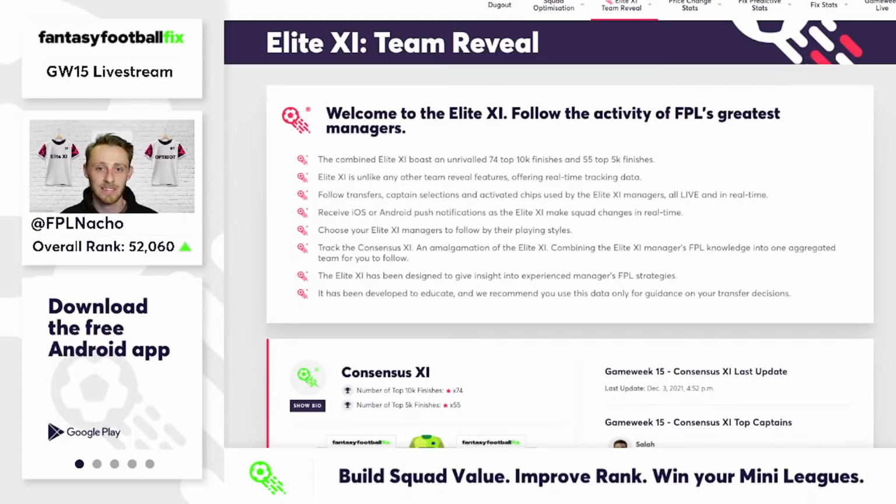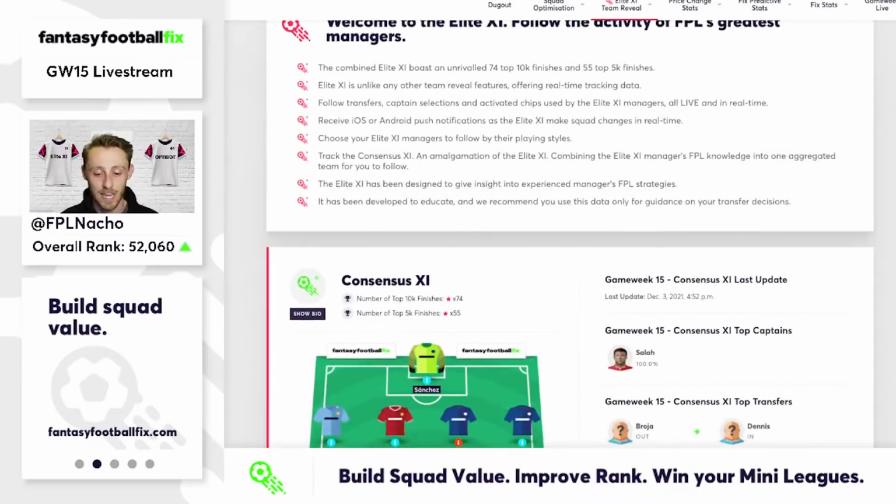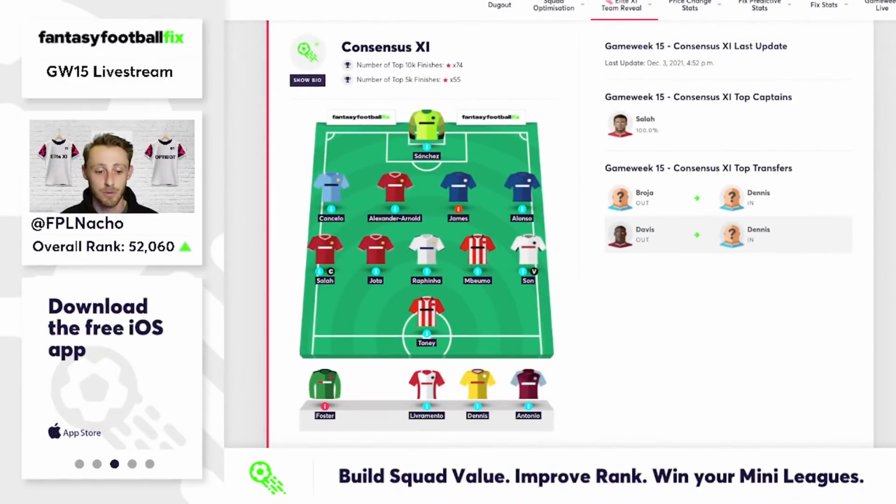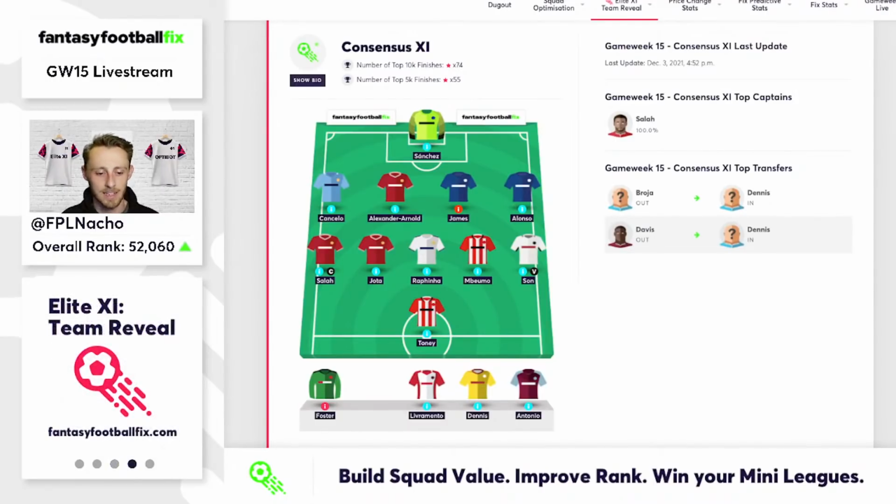But we basically have here up-to-date teams of these elite managers, and what you can do is come into the Elite 11 team reveal section and basically see up-to-date live teams and their transfers going into each game week. So you can see here the consensus 11, which is basically the average players across all of the elite managers, which has built a team for us here. And you can see Sanchez. It's no surprises here, some of the players being picked, Jotas, the Salahs.